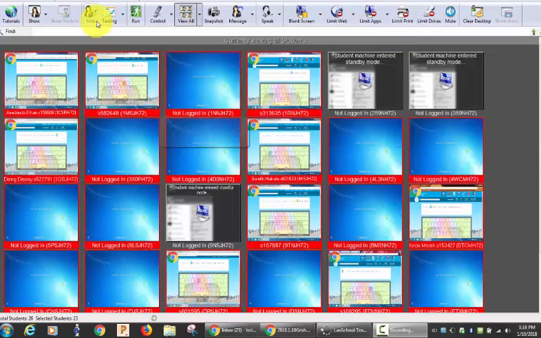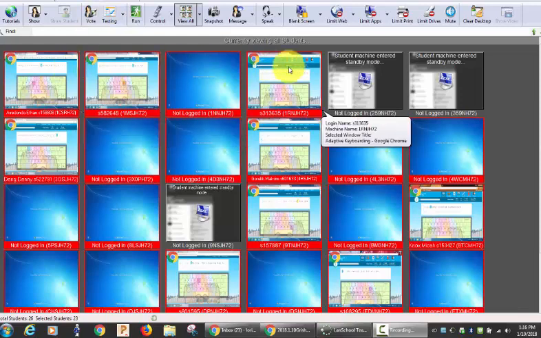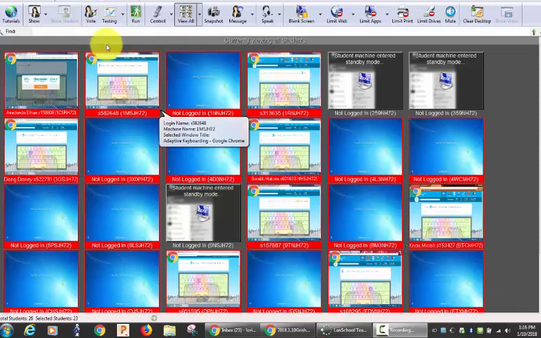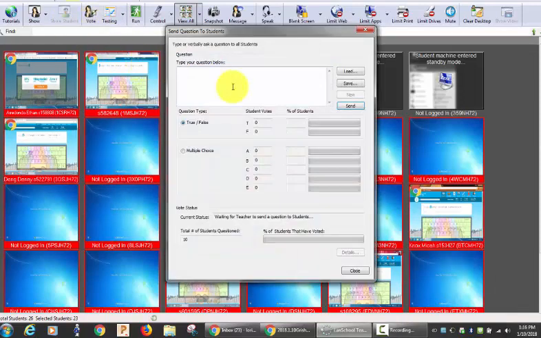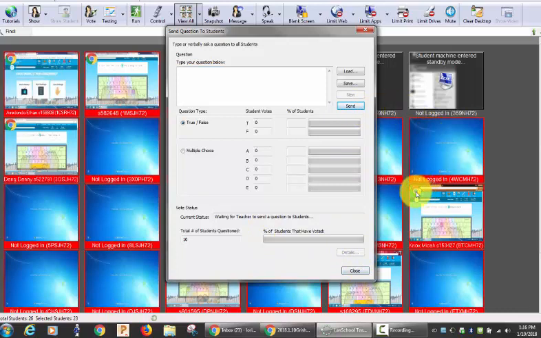There's a polling feature on here. Notice out in red I have everybody selected. And I can go up to vote. I can type in a question and have true, false, or multiple choice, and then I can send it to all of the computers that I have highlighted. Have not tried this feature out, but you can, and let me know.